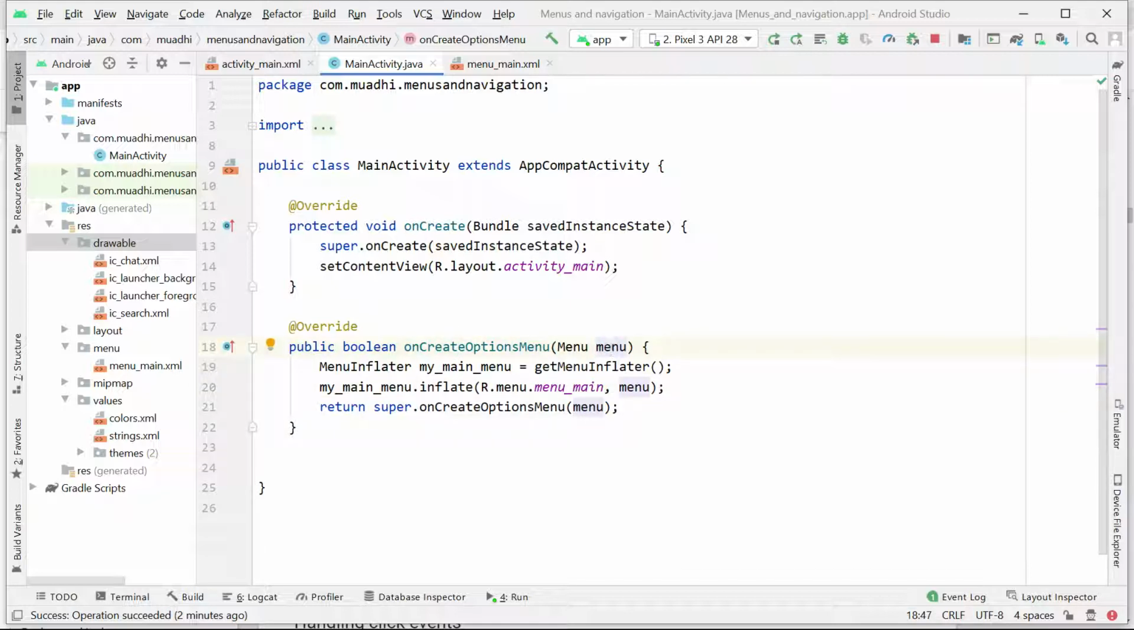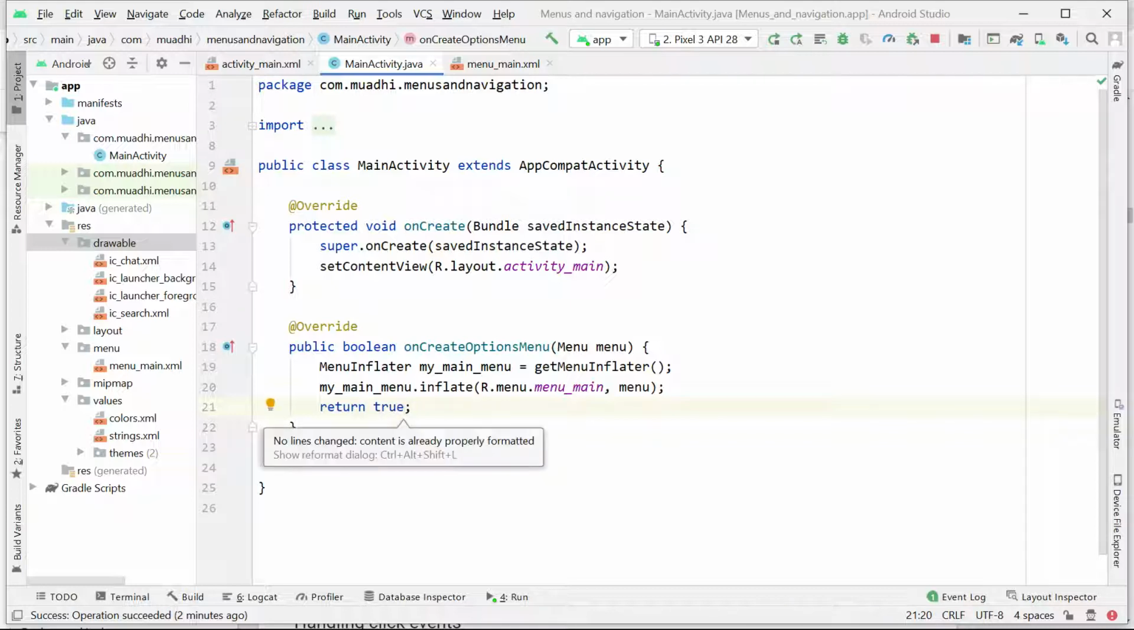Then you return true, or you can return just menu, or you can just as well return just true to show that the menu has been created. So that's how we create the menu.